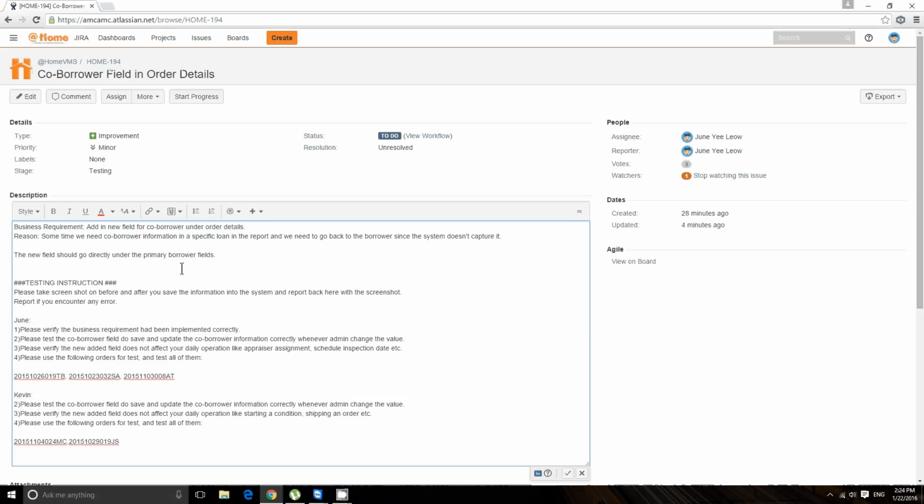And say you're Kevin, you deal with conditions. Make sure that whenever you start a condition or whenever you ship the order to the shipping portal, this information stays the same, because there might be some logic error or bug that could affect other things, even though it's not really related to you, but this is how the system works. We don't know until we test it out. Some little changes to something that you think is unrelated could affect other things, you don't know. So this is why we need testing.